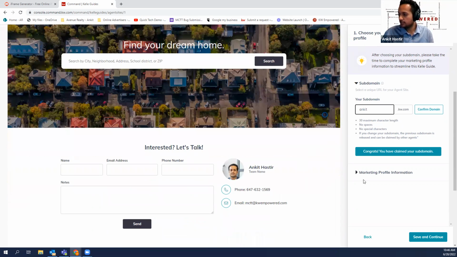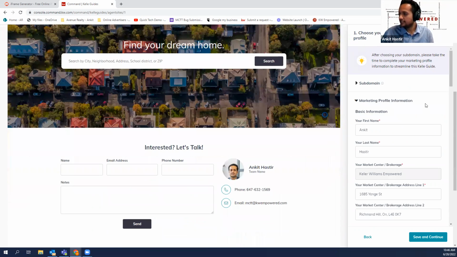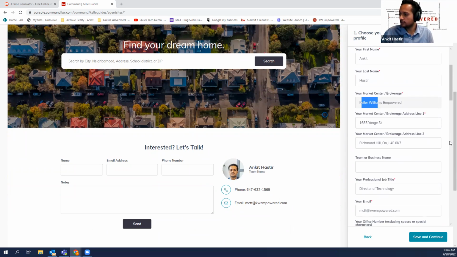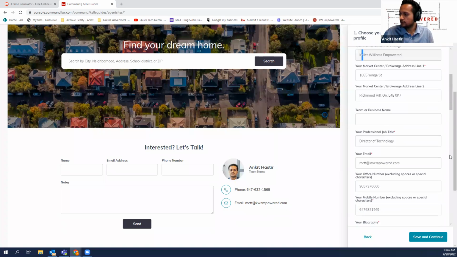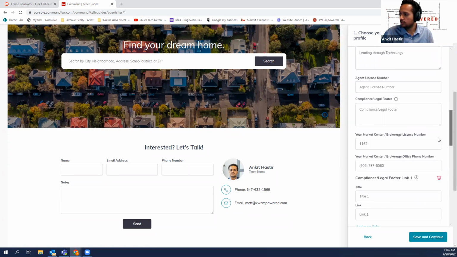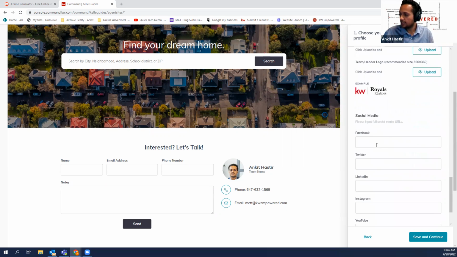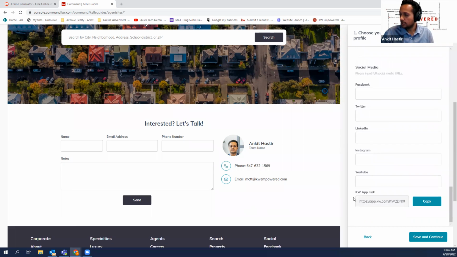Then you have the option to click on your marketing profile information. This is all the information I filled in my marketing profile that auto-filled right here. You see, I cannot change my market center or brokerage number from here. You keep going down, you have your agent license number, your compliance folder, your market center number. If you want to upload any images, your own image, any logos, any social media icons, you can upload right from here. And your Keller Williams app is automatically there as well.